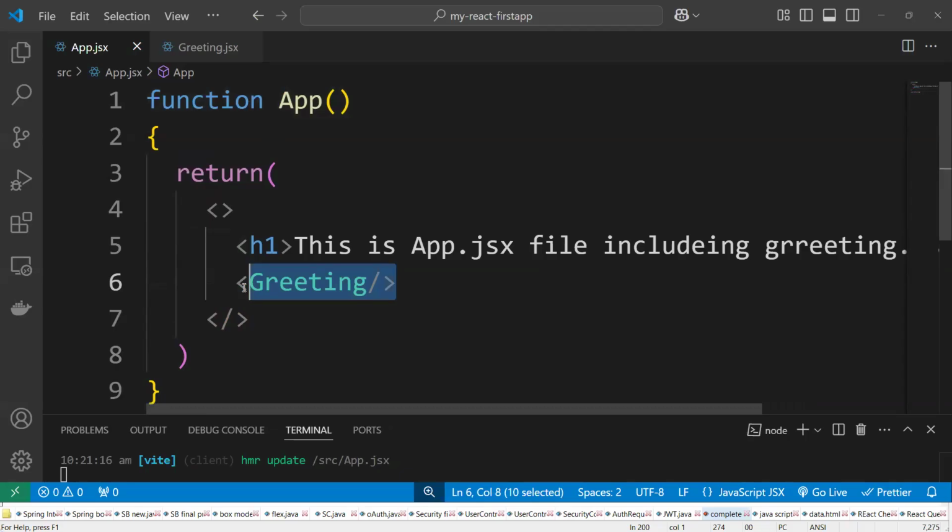Tell me how many files you have written in total here? 2 files. What are the 2 files? App.jsx and greeting.jsx. Greeting.jsx I am including in app.jsx. Which file are you including? Greeting.jsx. To give your file to others, I want to give my file to you guys, then you have to import my file, right? Yes or no?